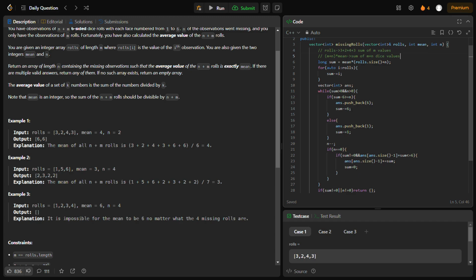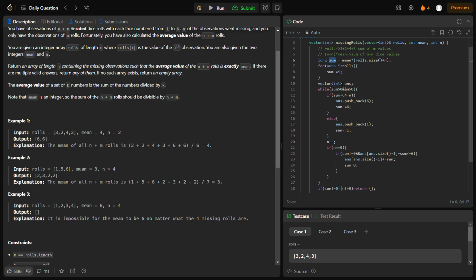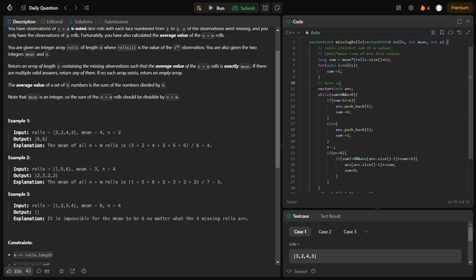So what I did, I just calculated the sum. How? Mean divided by, this is rolls.size, which is my m plus n that we are given in the problem. Okay, so this has given me the sum. Then I subtracted the rolls values, the m values I have. I iterated over the rolls, the m records I have, and subtracted those values from the sum. Now here sum is the summation of n values.